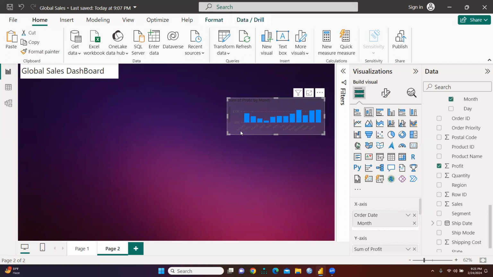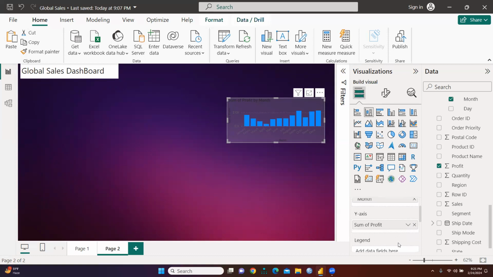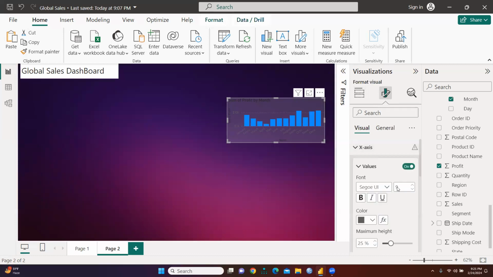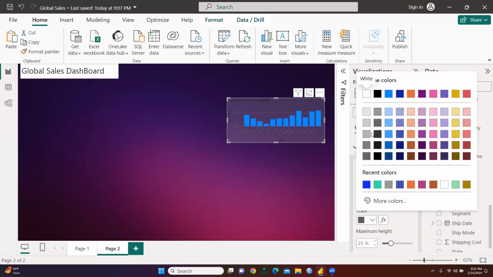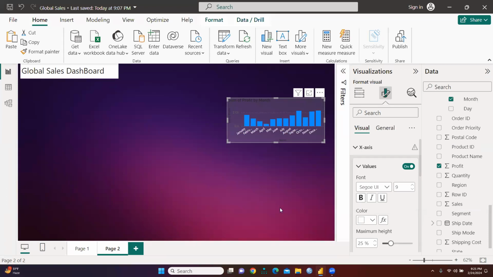After that, the names of the months are not visible. January, February, March, April, and all of these are not visible. Same here, the sum of profit is also not visible. So we will click here, on the x-axis where the month is, and on the y-axis, and now we will change the color. Let's say we have done that. Now I think it's visible.